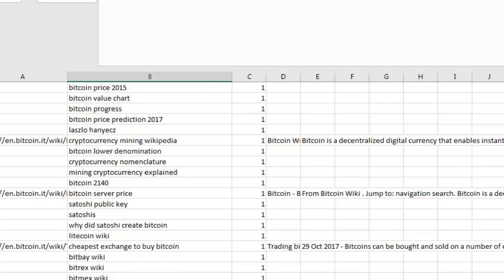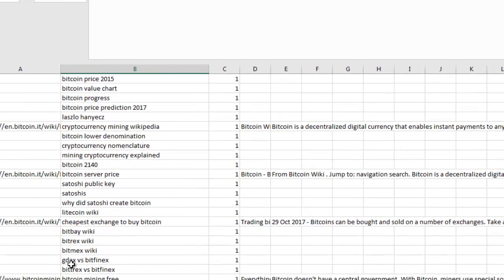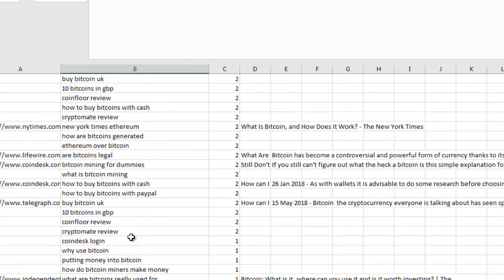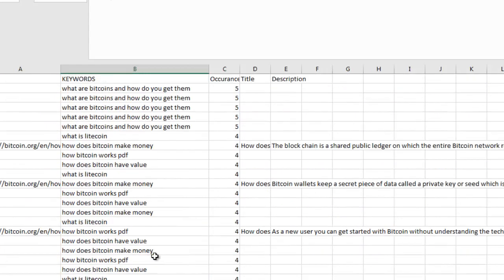But that doesn't mean you should discount these. I mean, something like GDAX versus Bitfinex and Bittrex versus Bitfinex might not be as applicable to your actual main keyword, but these can actually bring in some good volume for you as well. But you would need to go ahead and do some further research from this point on, and then you can go ahead and actually have a look to see at the websites, what websites are actually ranking, and how they're getting their rankings for this.